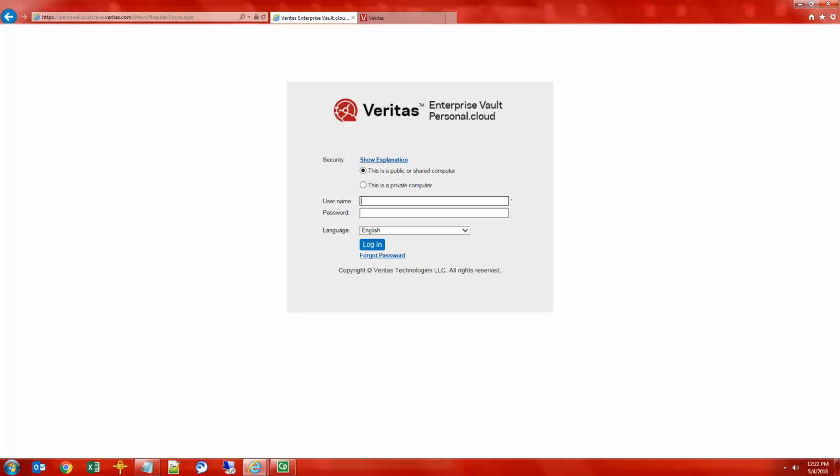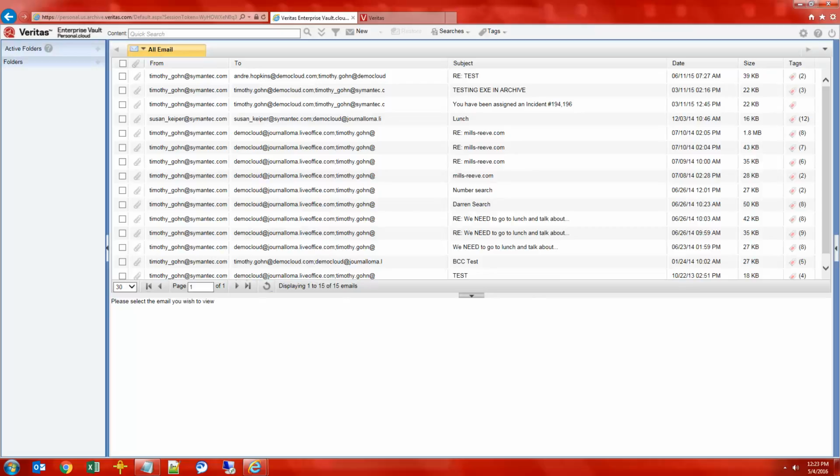For today, I remember my username, and that's my primary email address. And I remember my password. From there, I'll simply click the Login button. The first time you sign in to Personal.cloud, it might take just a little bit longer than it will in future logins. You'll see a message on your screen that will say as much. But once I do successfully log in to Personal.cloud, this is what I'll see.